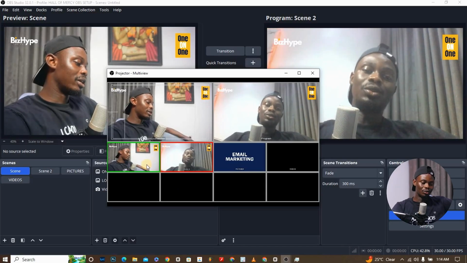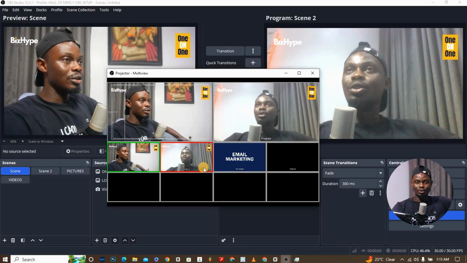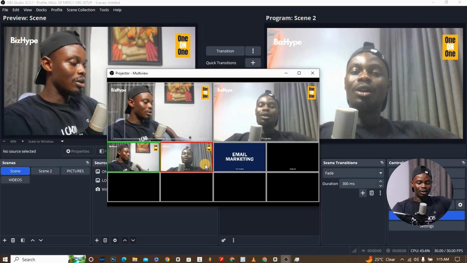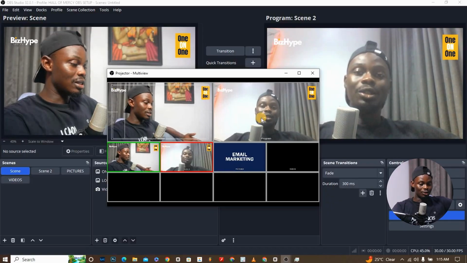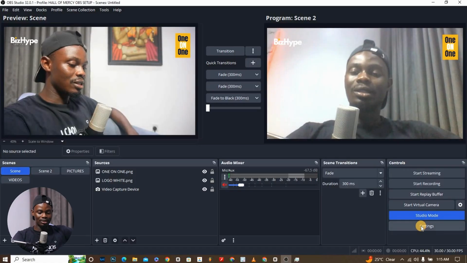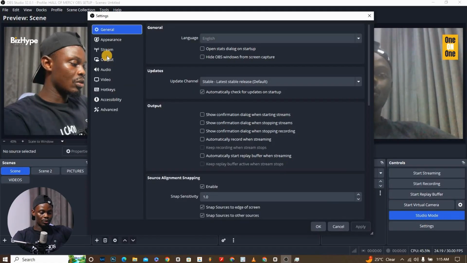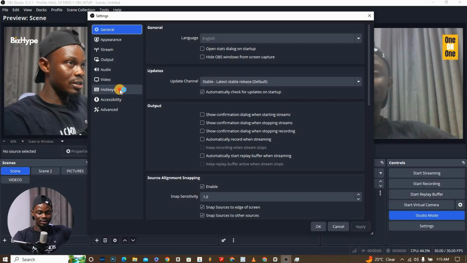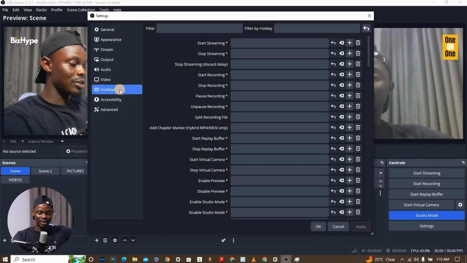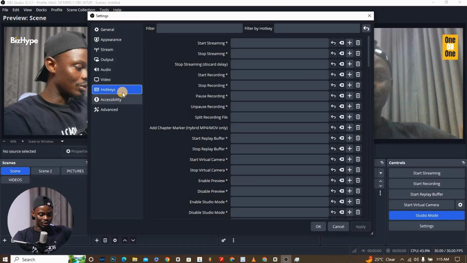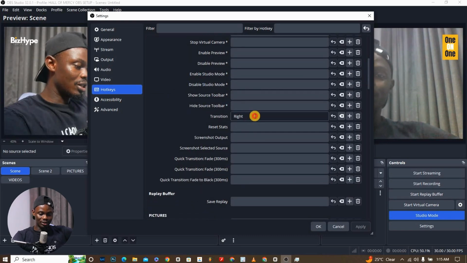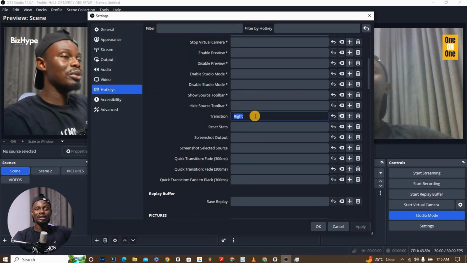Now if you don't want to be double clicking, and you want a button on the keyboard to help you transition easily, you can just go to your settings. So I'm just going to close this now. You go to your settings very quickly. When you go to your settings, you're going to go to hotkeys. Now we're about to set a keyboard shortcut for you to transition easily. On your hotkeys, you're going to scroll down till you find transition. Here you can just click on it and press any button that you want.